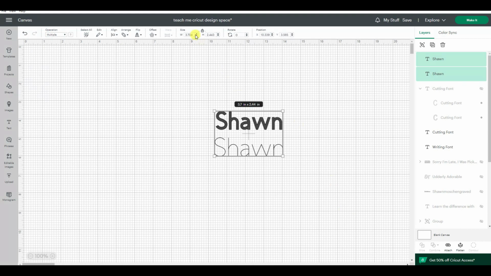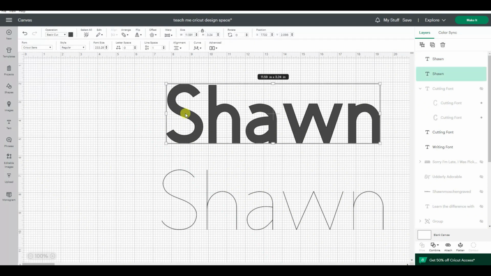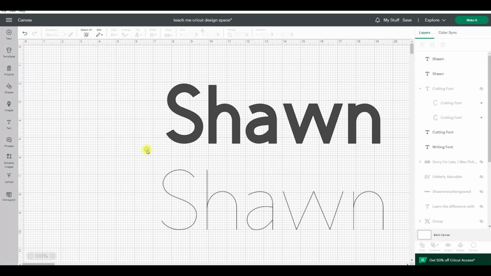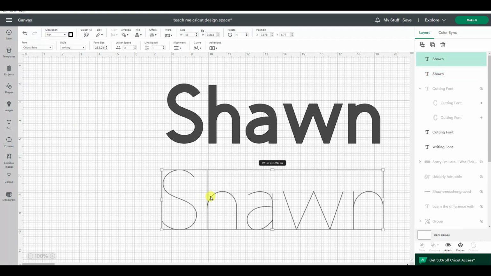Let's make them even bigger. Now you can really see it. So this is the cutting font. And this is the writing font. If you're ever working on a project and you forget, is this a writing font? Is this a cutting font? Click on it. Up here on operation, it says basic cut. That's a cutting font. Right here, it says pen and the style is writing.